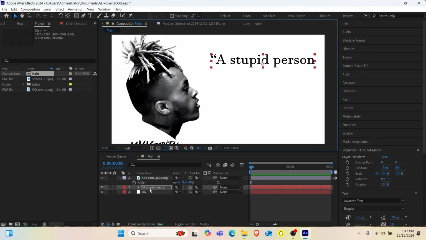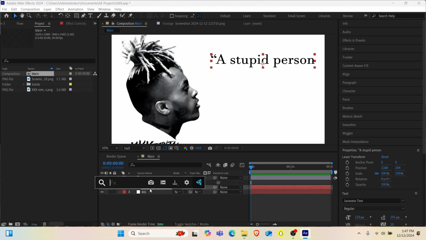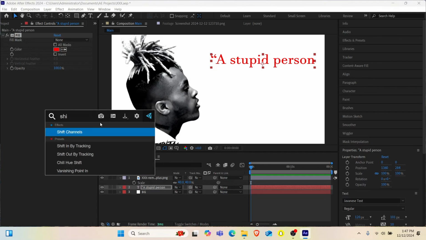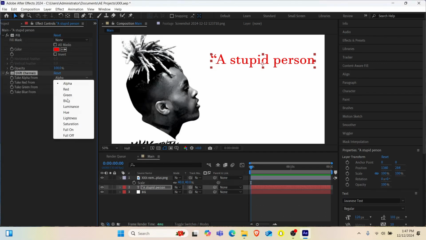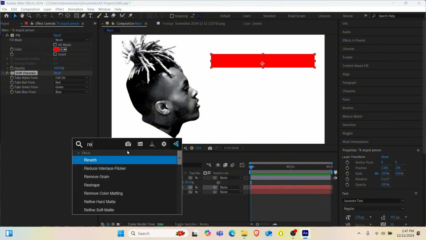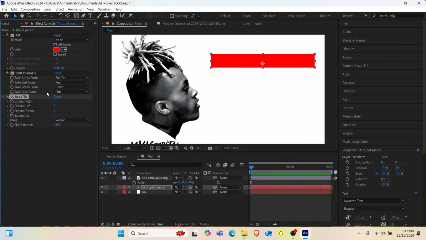Alright, so go to effects and presets with the text selected and type fill. So I'm going to add another thing, that is shift channels. Then shift channel, I'm going to change this to full on. Then I'm going to add a repeater, CC repeater. Then I'm going to change the values like what you see, so copy what I'm going to use. So I'm changing everything to 50, 50, 50, and yeah, the span up to is going to be 50.